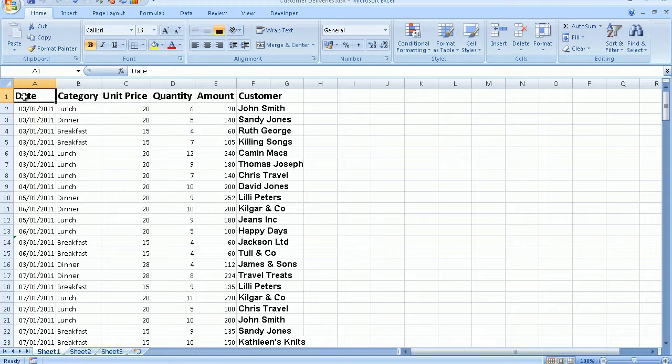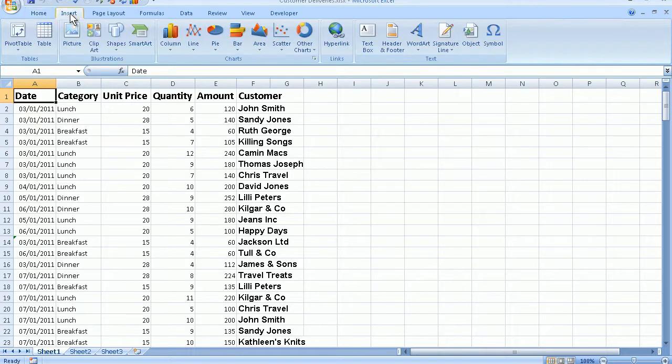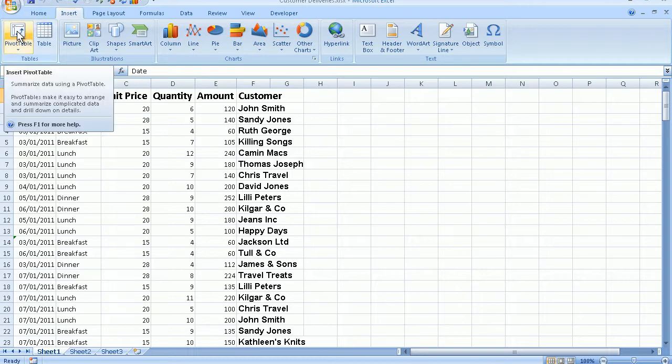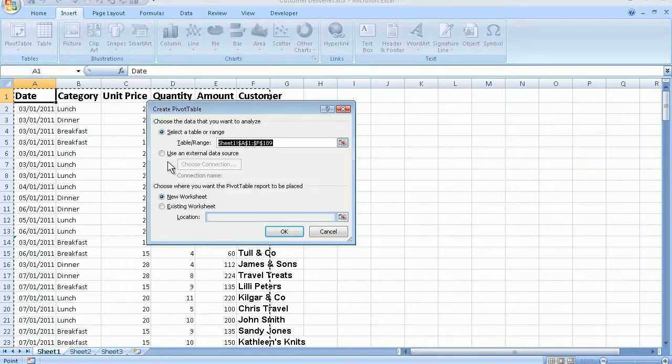So the first thing to create the pivot table is to click on the Insert tab on the ribbon. Click on the pivot table command in the tables group. The pivot table dialog box appears on screen with the correct cell range already selected, so select OK.